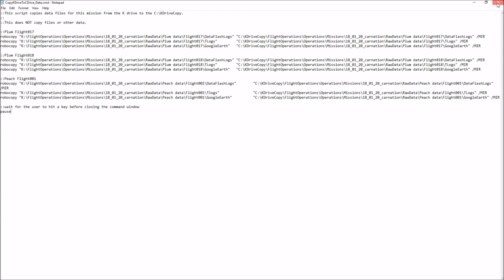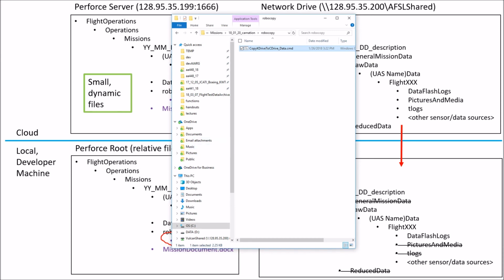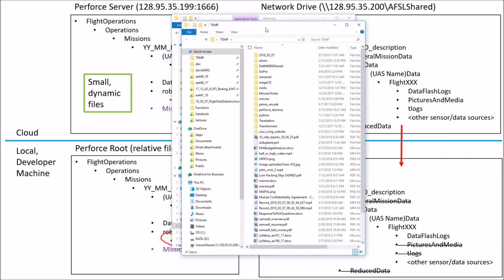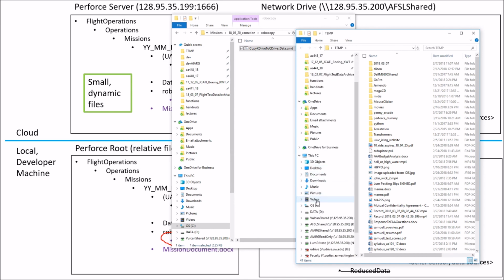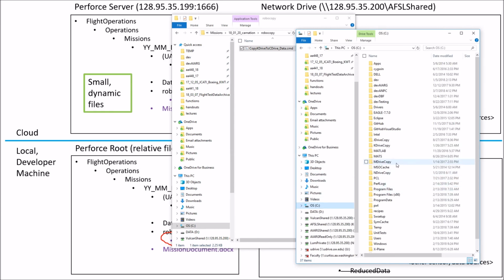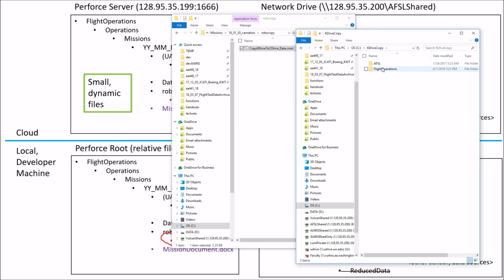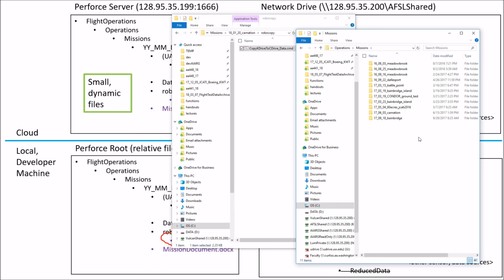So let me close this script here, and I'll open up another Windows Explorer menu, and come here to the C drive. And if you look, I've actually already got a folder here called K-Drive Copy. And if I go to Flight Operations, Operations, Missions, you see I've done this before and I've downloaded some data here, but I don't have the information from the particular flight test on January 20th of 2018.